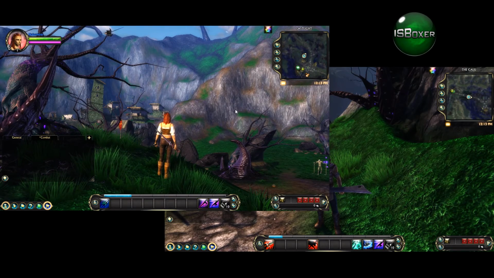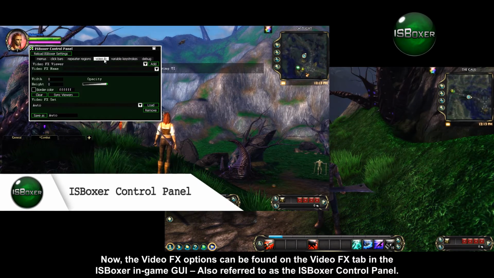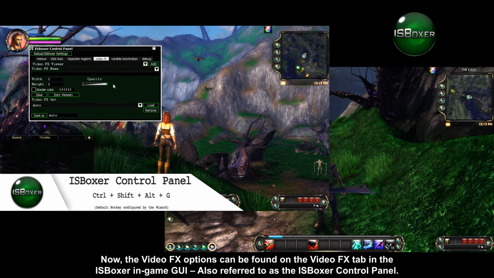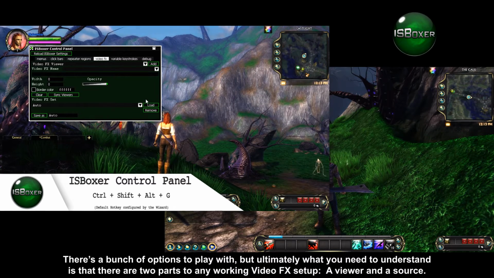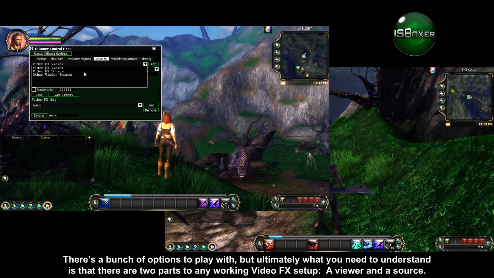Now, the video effects options can be found on the video effects tab in the ISBoxer in-game GUI, also referred to as the ISBoxer control panel. There's a bunch of options to play with, but ultimately what you need to understand is that there are two parts to any working video effects setup, a viewer and a source.